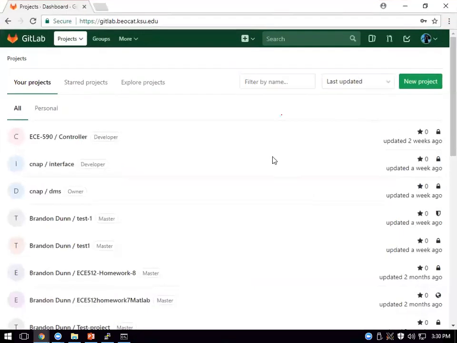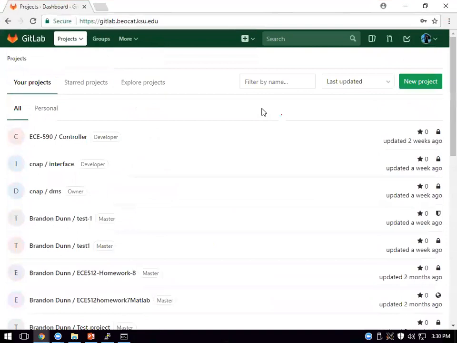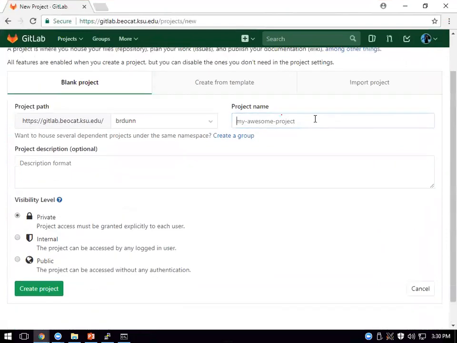So this is the interface for GitLab here, hosted on Beocat. As you can see, I have a lot of projects, but this is kind of what your interface is going to look like when you pull it up with your projects. So the first thing to do is create an actual project for the project you're going to be doing. Really simple. You click the button that says new project. A lot of this is really self-explanatory. So you create your project name.